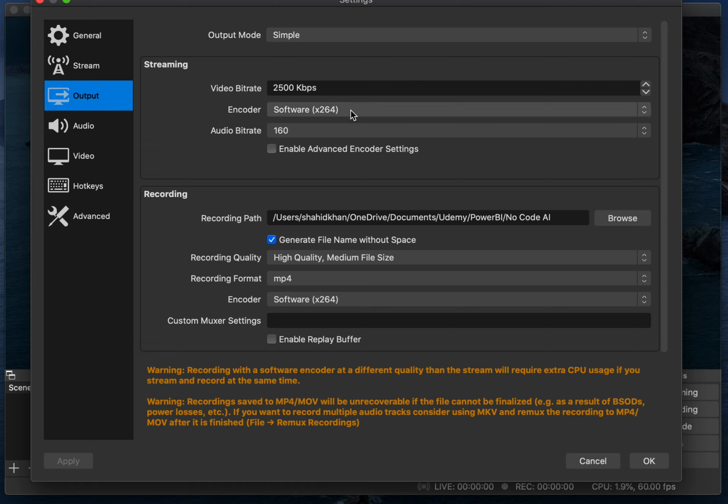If you have a hardware encoder installed, you will see it over here. In some computers it is available. I'm using a MacBook Pro. It does not have a hardware encoder, so I only see software, which is more than enough, which is good. If you have a hardware encoder, please use that, because this helps a lot.